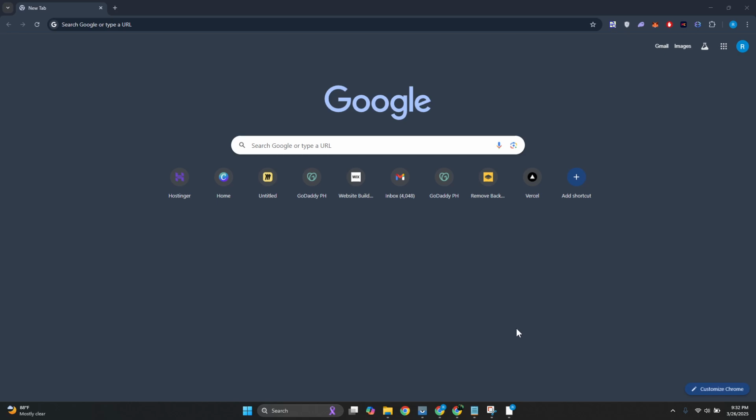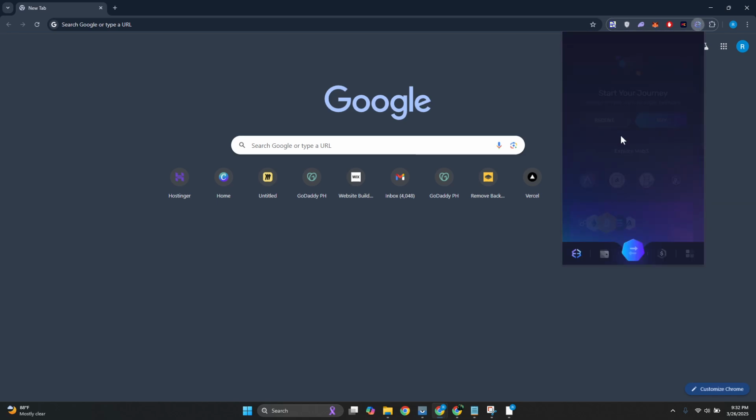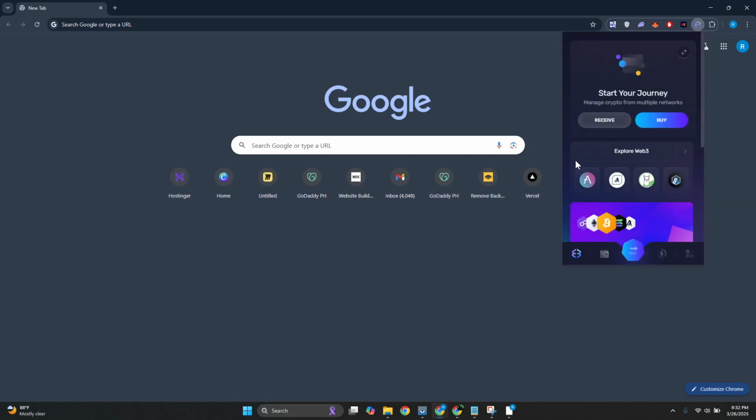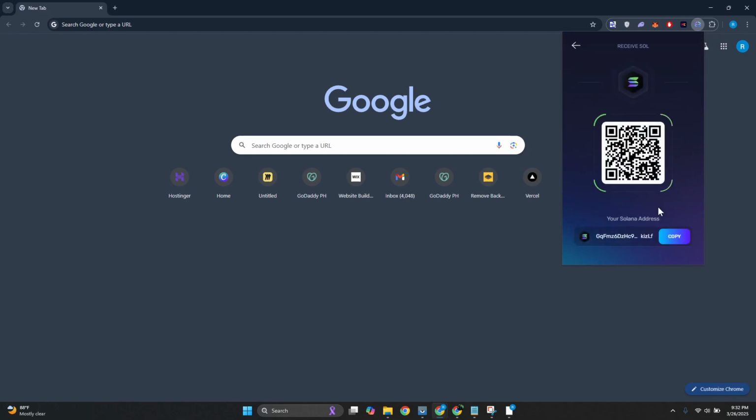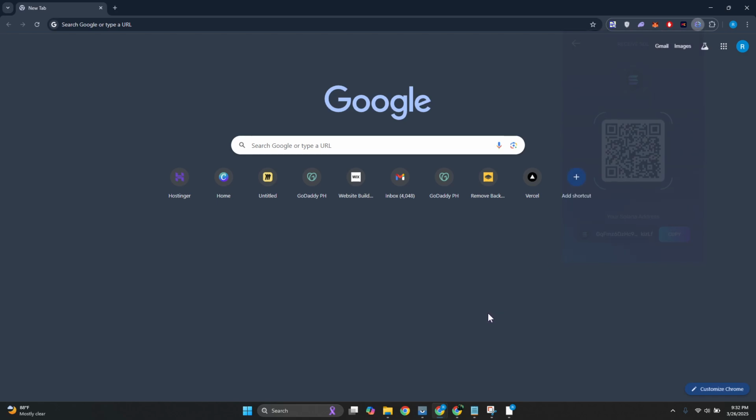Now, in this case, let's open up our extension here and log in to our account. From here, let's click on the receive button that you see here. And from here, you want to search for the cryptocurrency that you want to receive. For example, we have Solana. Let's click on it. From here, at the very bottom, you have the copy button. Let's click on it and head over to our Coinbase account.